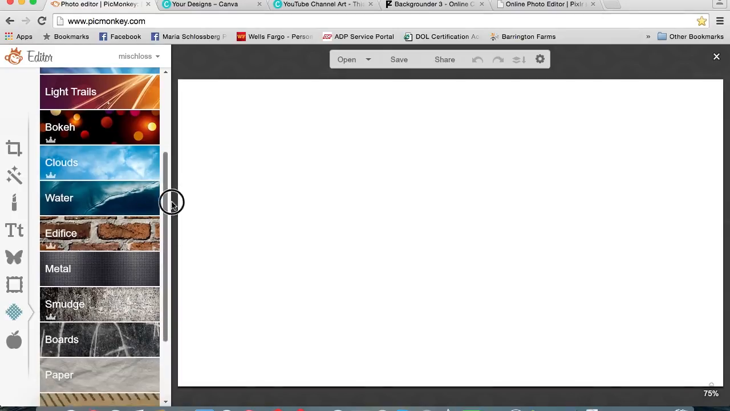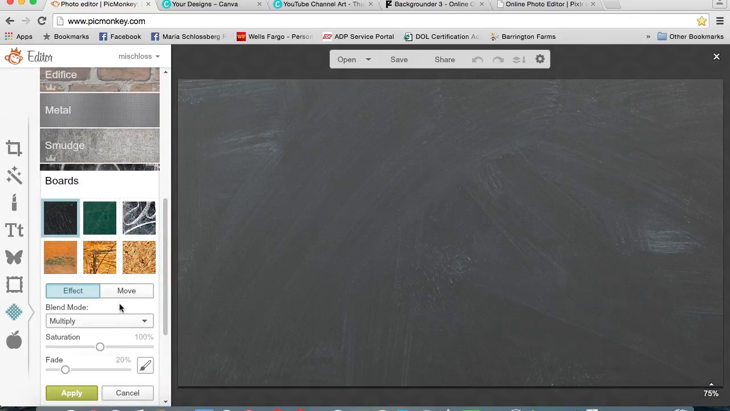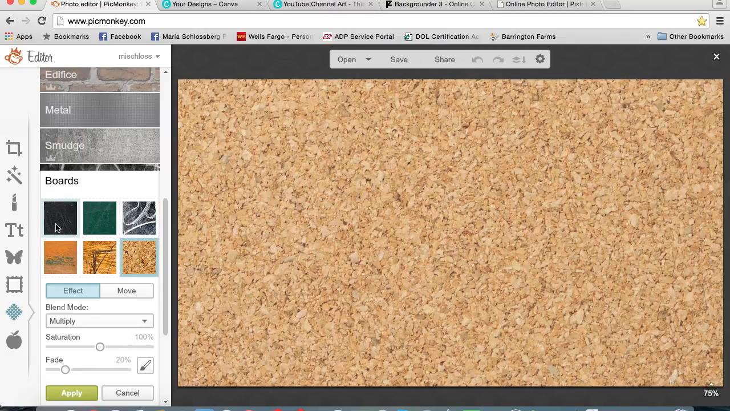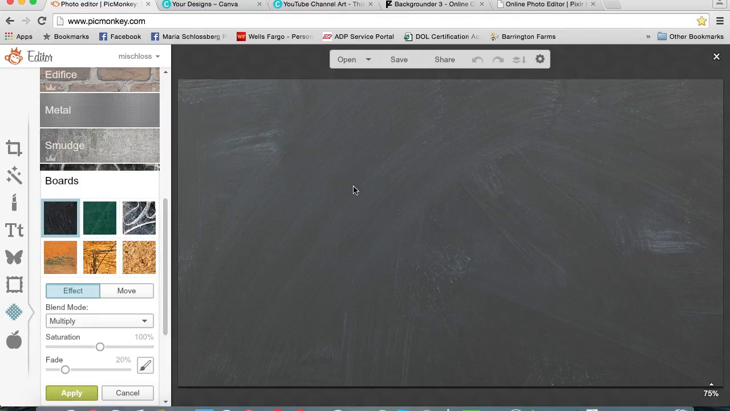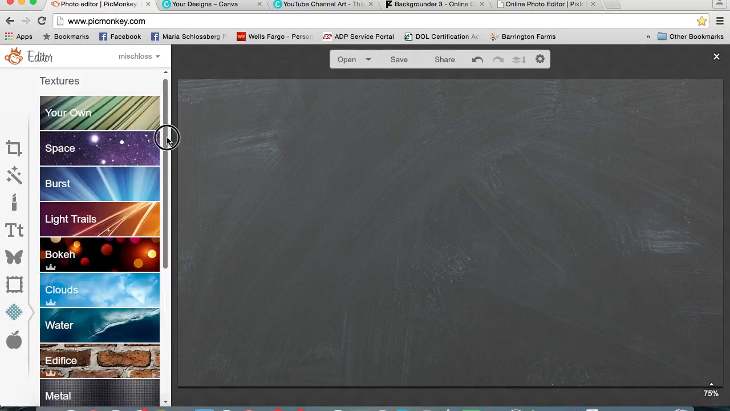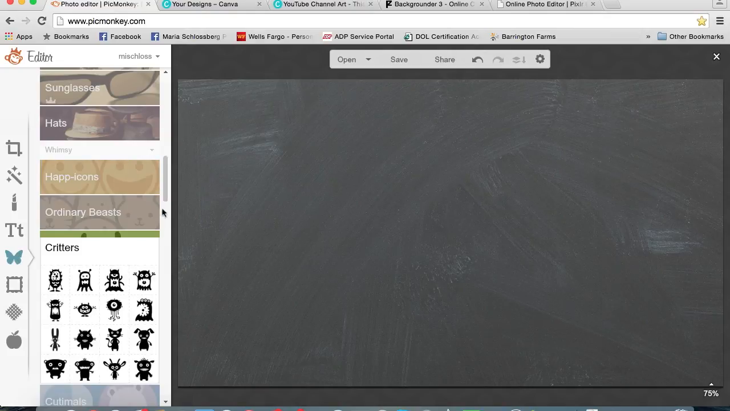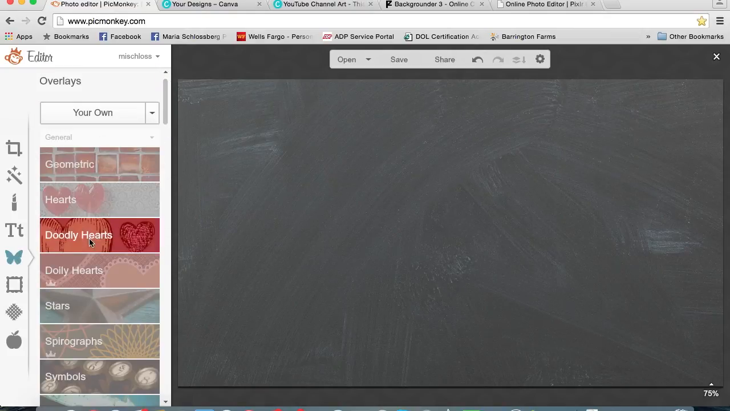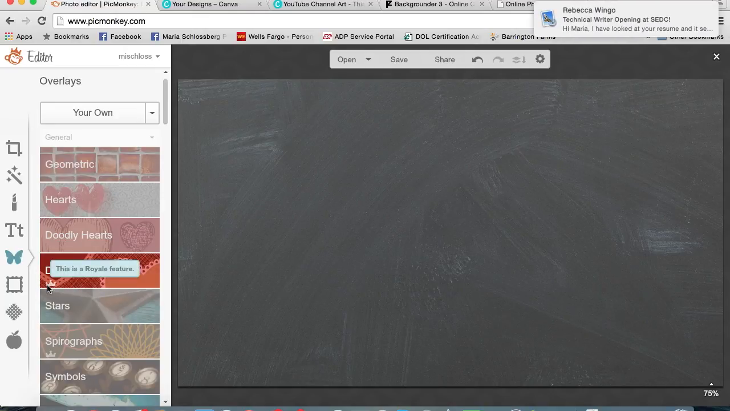I'm going to go to boards, and that's a free area. As you can see, there's no crown on it. So I like to do something funky, maybe a cork board or a blackboard. That's kind of cool. And I'll go ahead and apply that. And what I like to do next is usually put some overlays. And again, you get a whole bunch of overlays here that are free. The ones that are not free or subscription based are with the crown there.